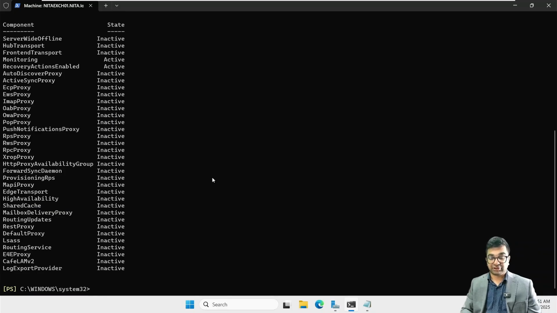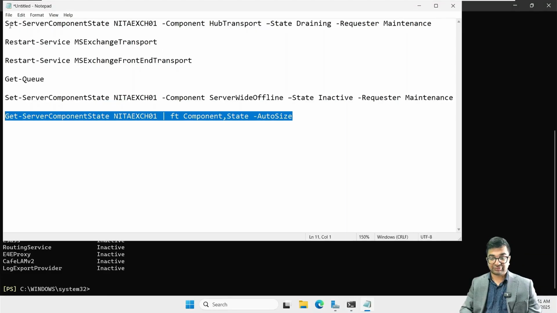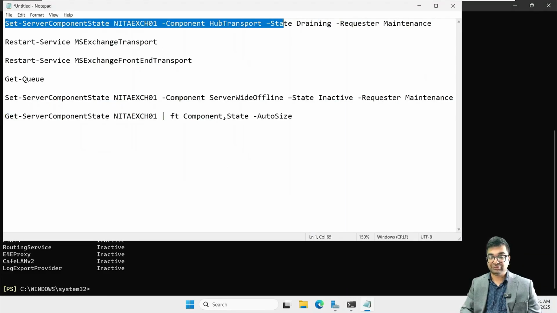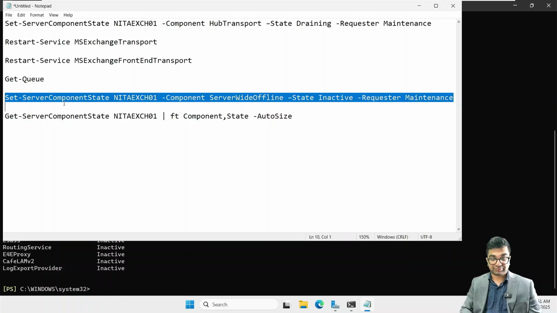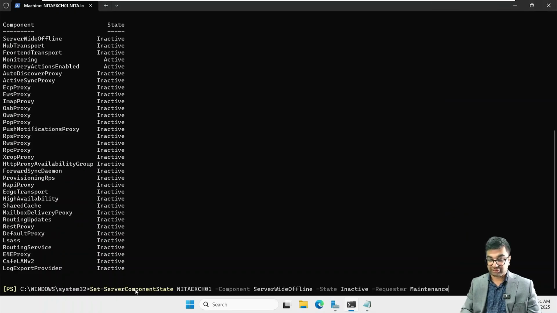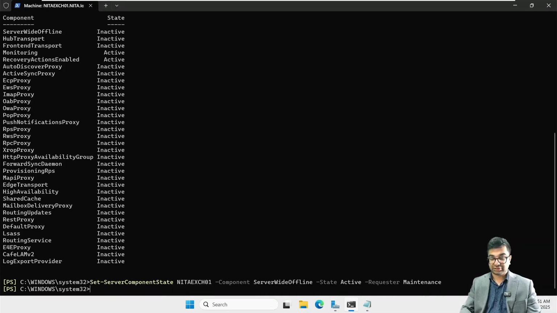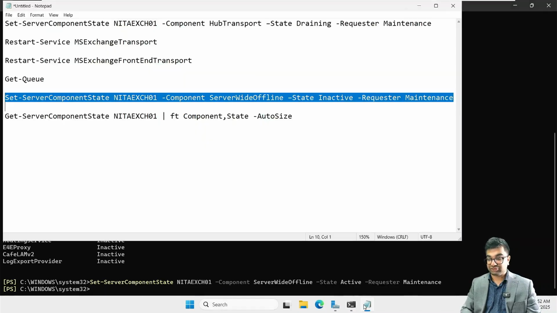Now, this is where we are going to also run a series of commands to make sure that it just transitions back. So the very first thing, instead of Inactive in this command right here, we just change the state to Active, and that should get the component back online. So let's try that. Ideally, that's what it does, right? Active, that worked.